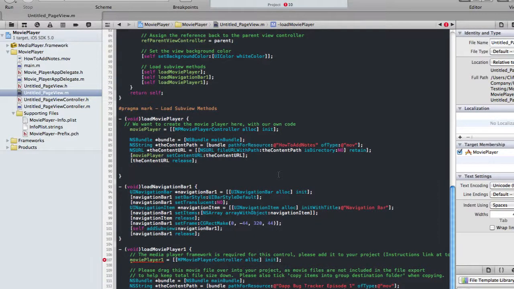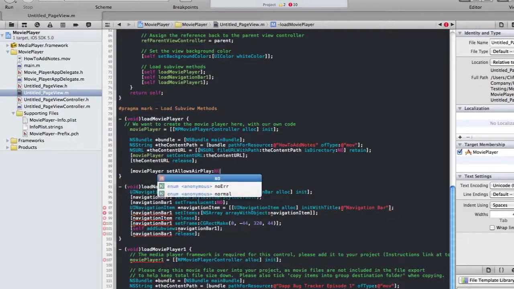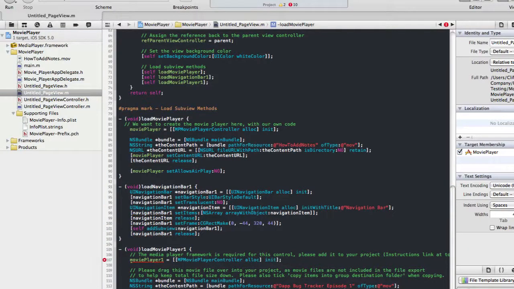Now there's a bunch of features we can modify with our movie. So I'm going to go through each of these properties, and you can set them however you like. The first one is MoviePlayer set allows AirPlay. Yes or no? We'll set this to no. Basically, this property is a feature on Apple iPads where you can play wirelessly, and I'm not going to go into too much detail. You can look up AirPlay, and this will set it to no, so that it does not allow AirPlay movie playback.